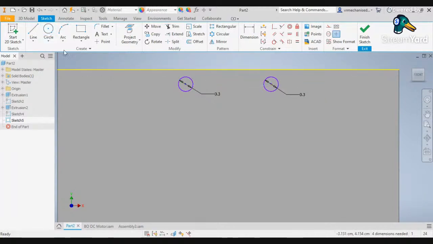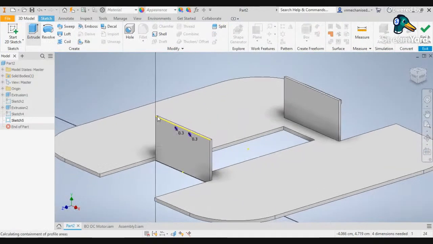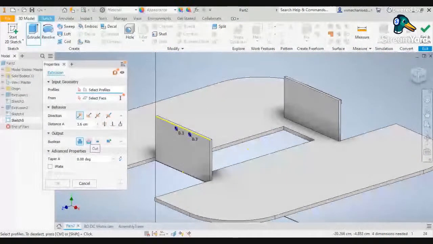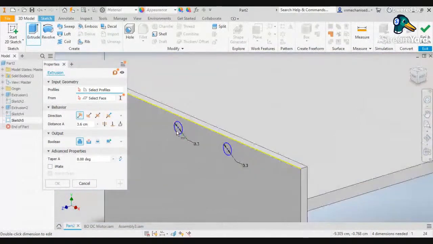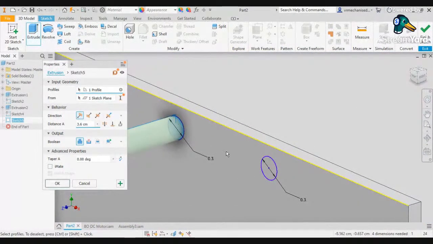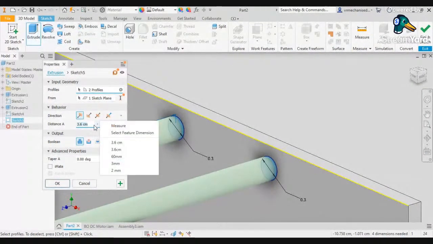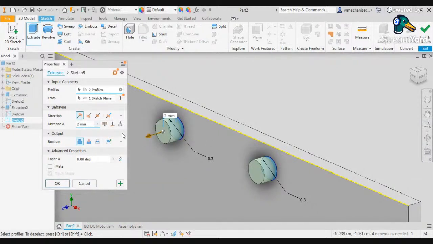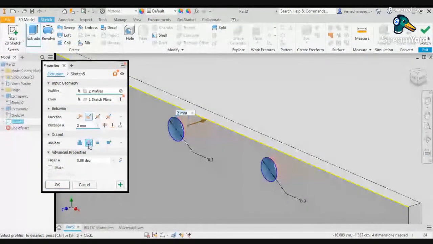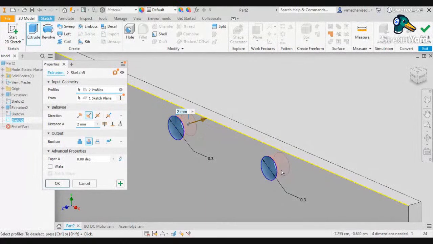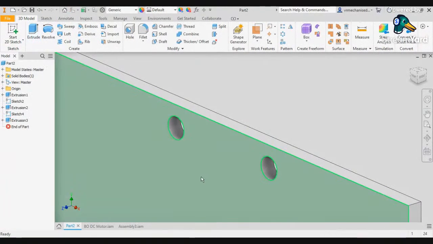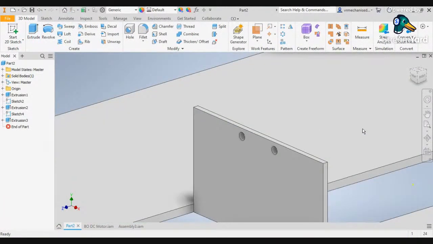Delete the line, and now we'll be extruding it. This is called extrude cut. We'll be selecting the circle areas. We'll be changing the extrude cut to 2 mm. So you can see that when I clicked on the cut option, there are two holes that have been cut, and we'll be clicking OK. Now we have got the holes, right?